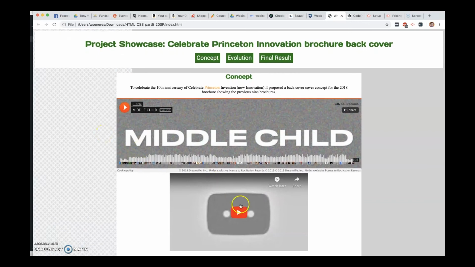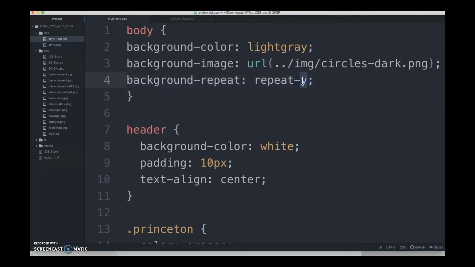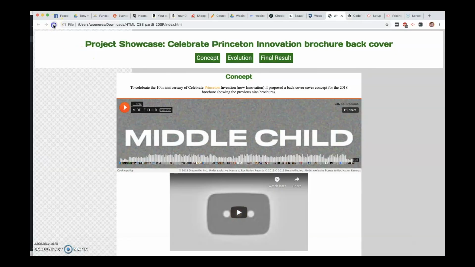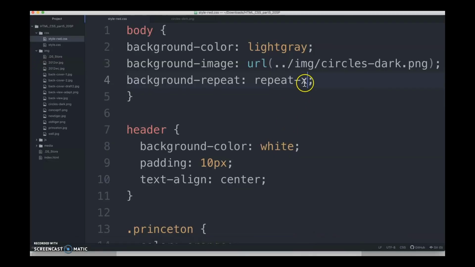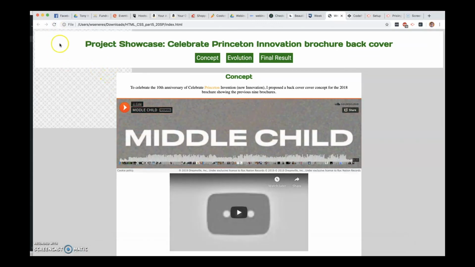If we were to switch this to repeat X, we'd have it go across the top here. So let's try that. Change this to repeat X, save this, come back here, refresh the page. Now we got the pattern going across the top here. If you don't want any repeating, you can do no repeat, like so. Save and refresh. Now you have one instance of your background image pattern.